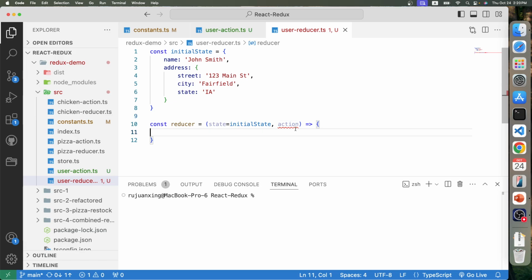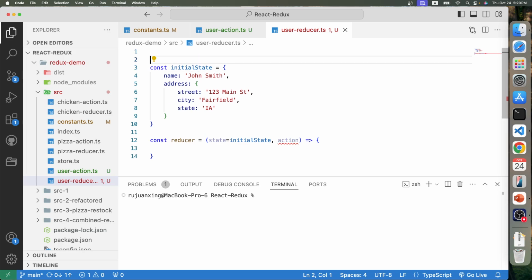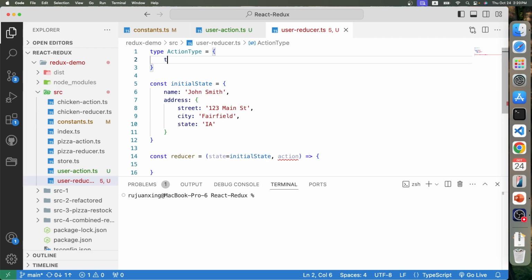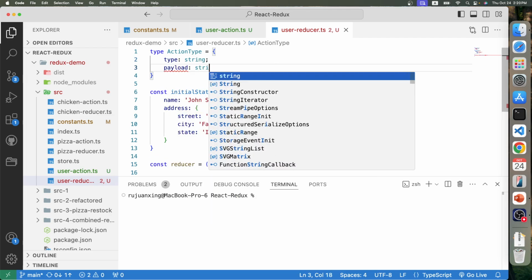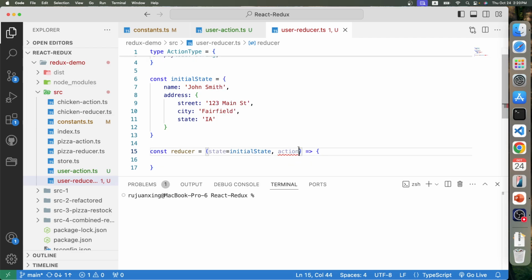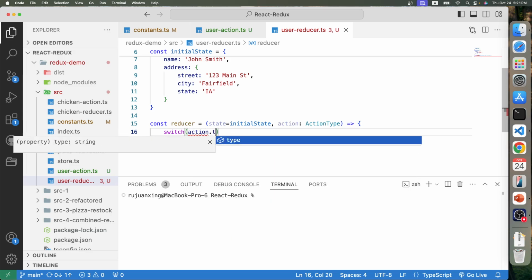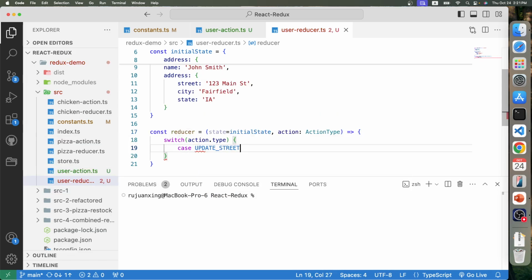And for the action, which has a type and a payload, I'm going to have a type called action type. The type is a string, and the payload is also a string. Then we're going to have a switch, based on action.type. I will only handle one type of action, which is the case update street.